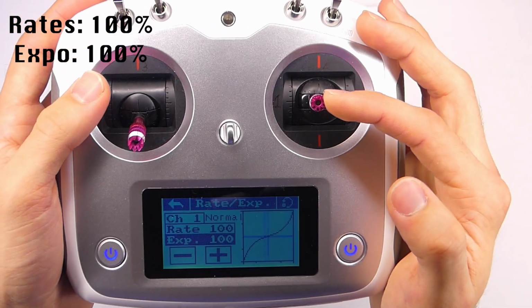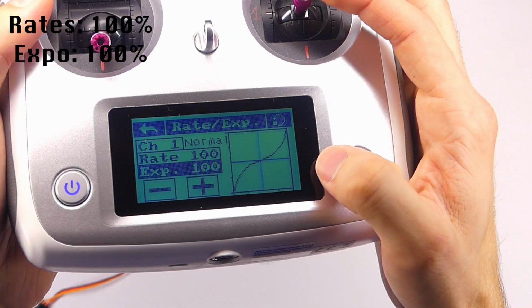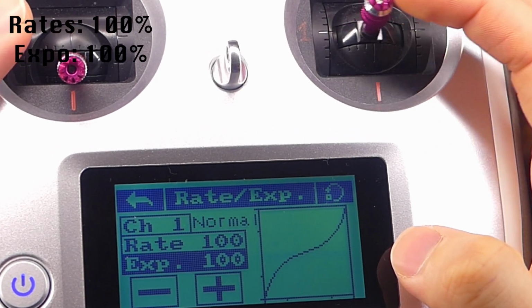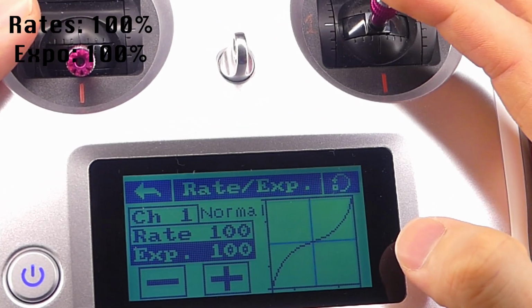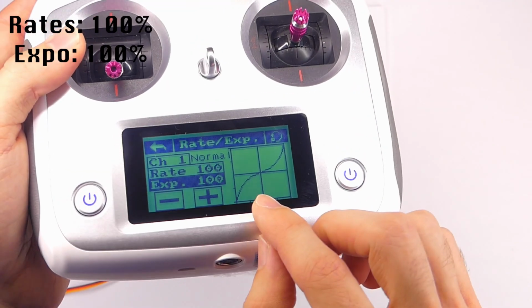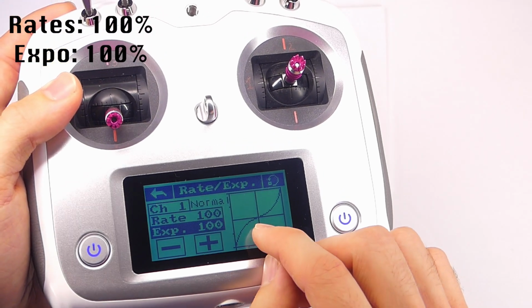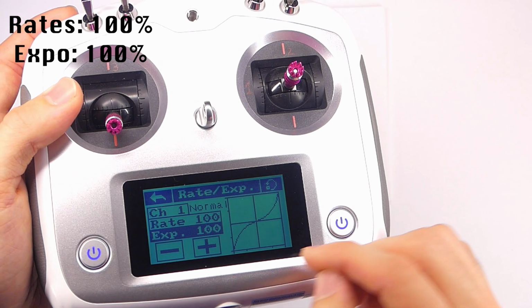So when I move this, you can actually see the little crosshairs in the graph move as well. And that's kind of helpful if you're into graphs and mathematical things. You can kind of see what's going on here, that when you get towards the end of the stick travel, it's sort of dropping off that curve.